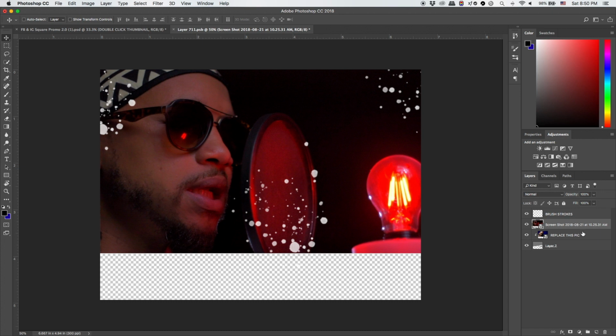Next, go back to that layer that says replace this pic and hit the delete key. Let's get rid of it. Now, as you see, we have this hand right here in the layers window. Hold down the option key, or alt key if you're on Windows, and this little box pops up on this line in between the 2 layers. What we're doing is called a clipping mask. Hold down the option or alt key and click that line.